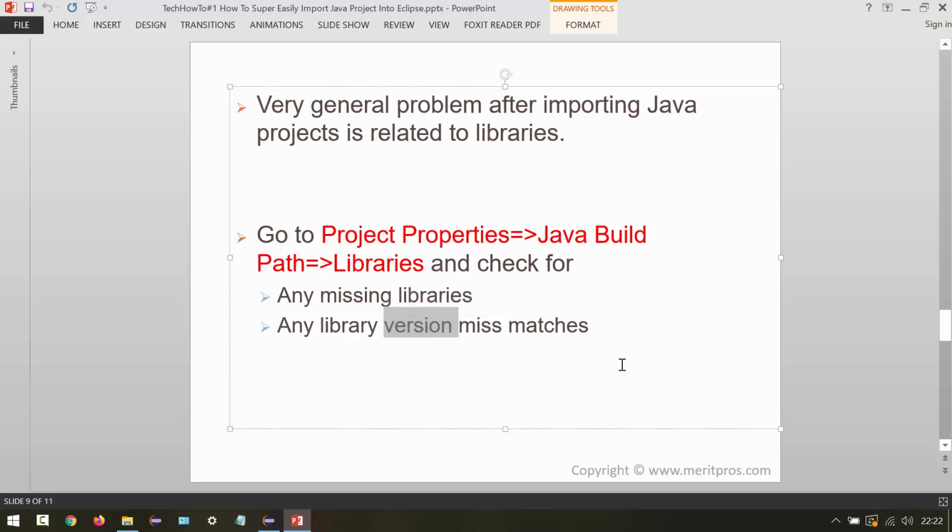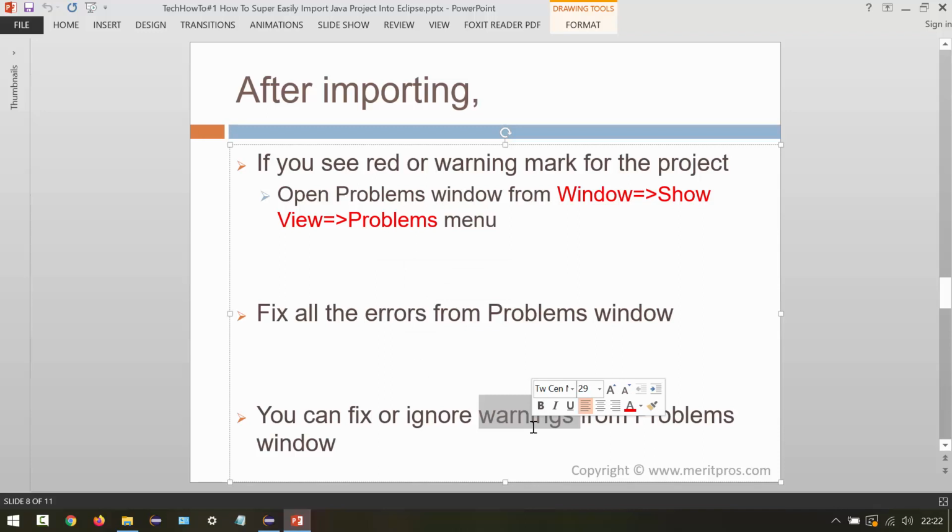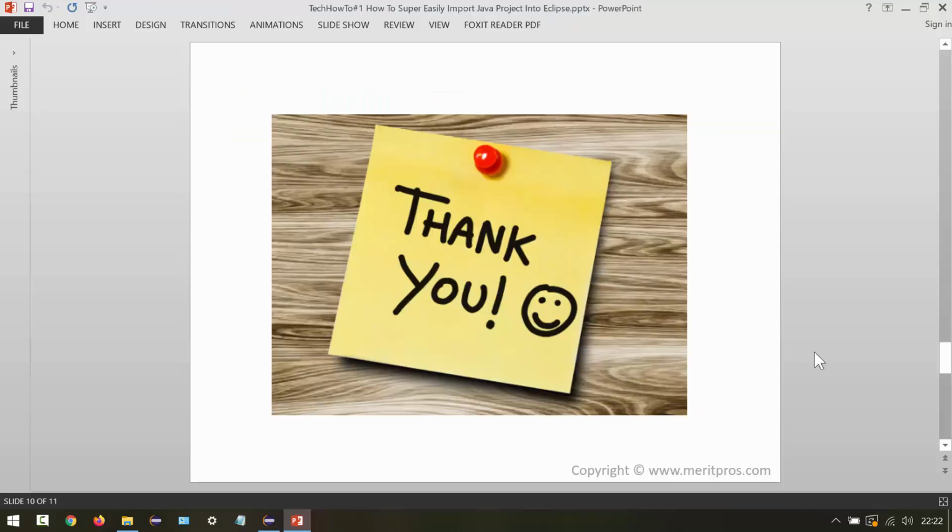Make sure that you are fixing these after importing a project. Then there can be errors or warnings. Errors, definitely fix them. Warnings you can fix or ignore. So that's all about how to super easily import a Java project into Eclipse.